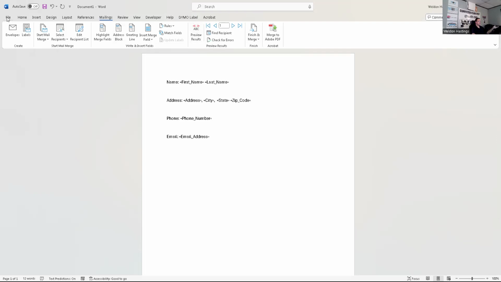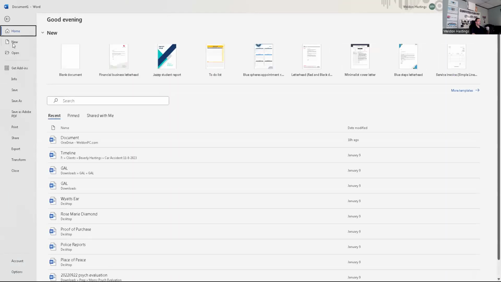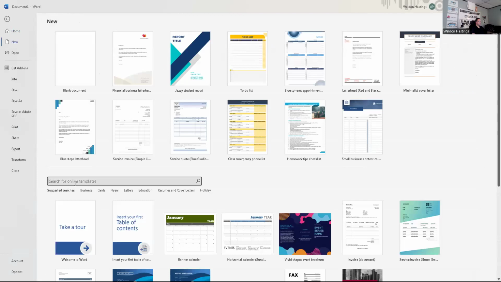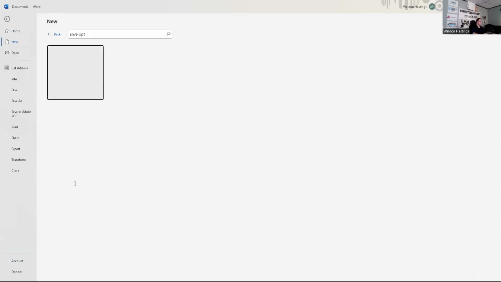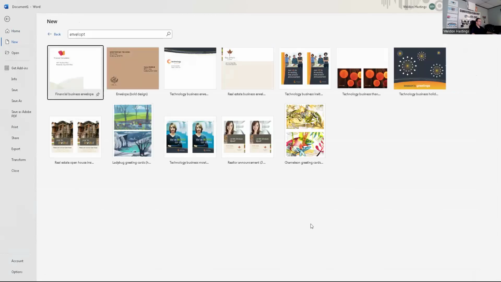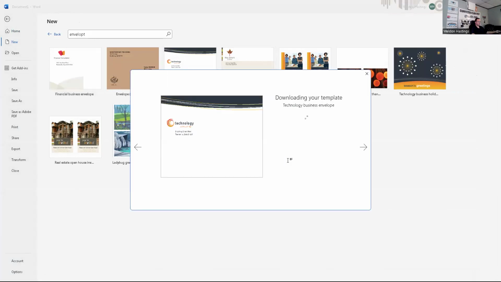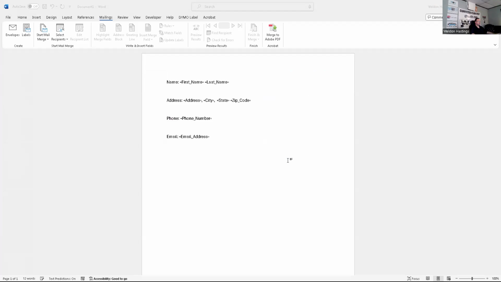So with that being said, if I were to create a new document, and let's say for a second I was going to use an envelope. It doesn't need to be anything in particular, but technology business envelope. So I'll use this template in Microsoft Word, and we'll create based on this. So this is our technology consulting. I'll zoom in on this some so you can see a little bit better. It's going to be a little bit pixelated, but that's okay.